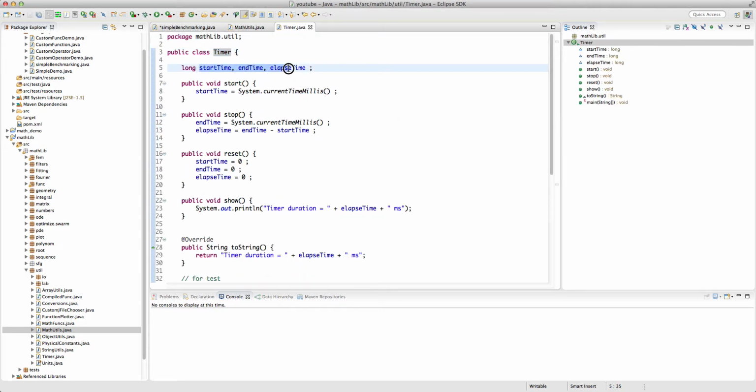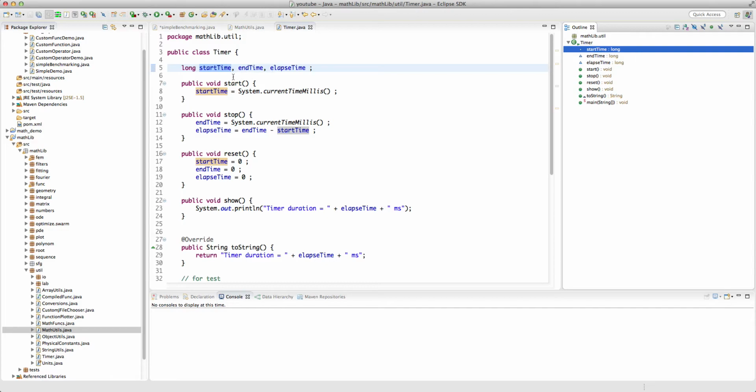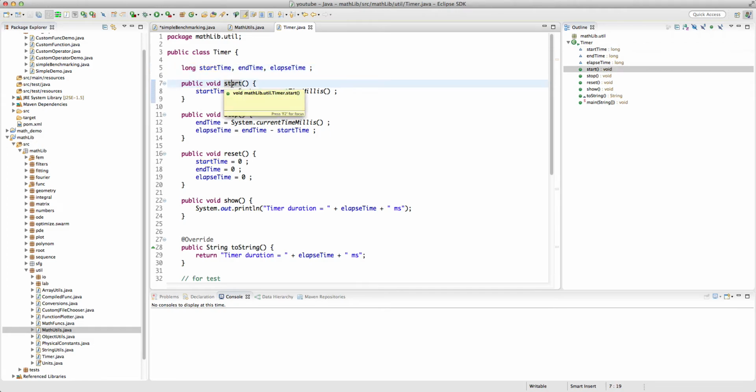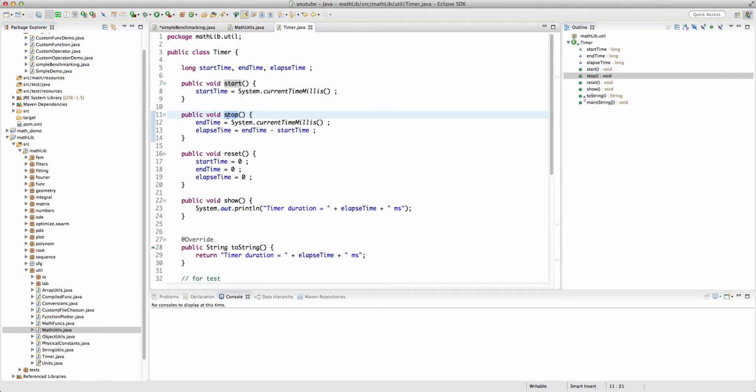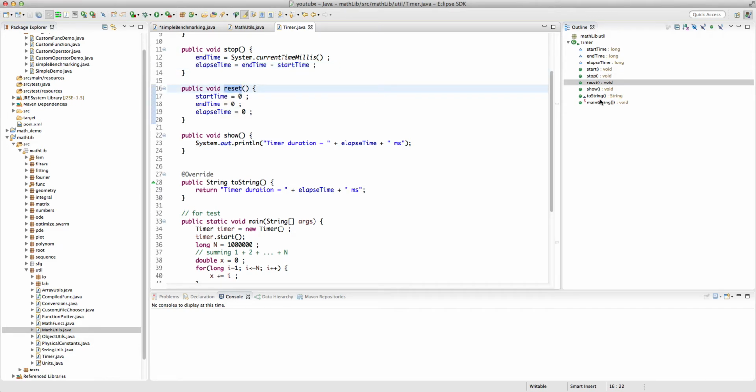So it has 3 fields, and they have package level access, and they could also be private. I just set them to package level default access. They are type long, and when you call the start method, it just calls the system current time in milliseconds. Okay, and when you call the stop method, it calls the system current time in milliseconds and also calculates the elapsed time, the time that has passed, so basically subtracts the start time from the end time. When you call the reset method, it sets the start, end, and elapsed to 0.